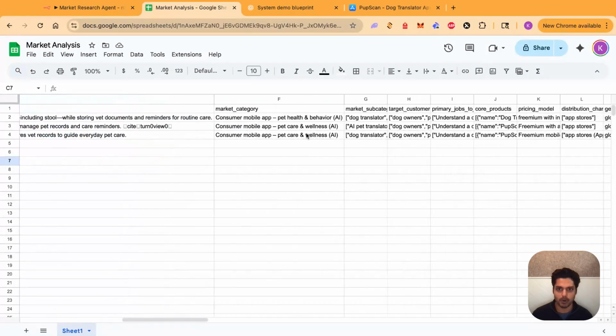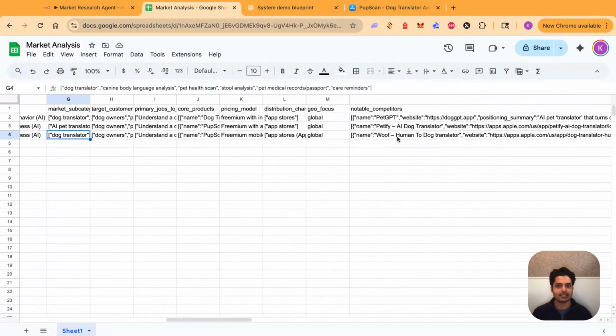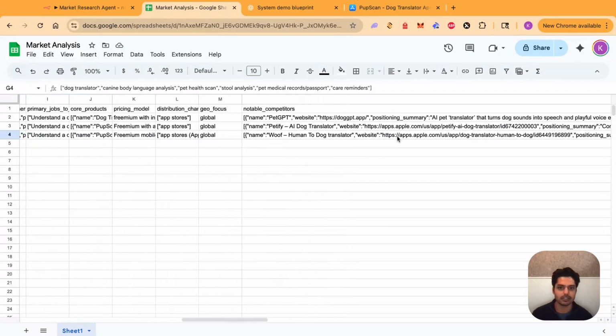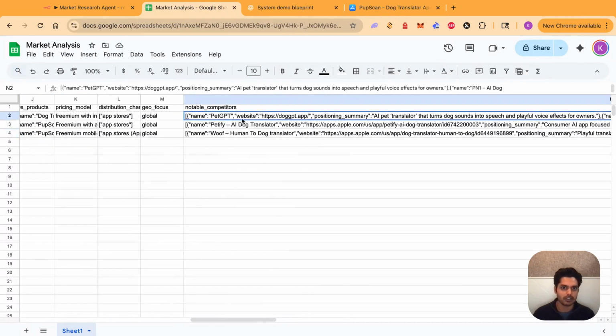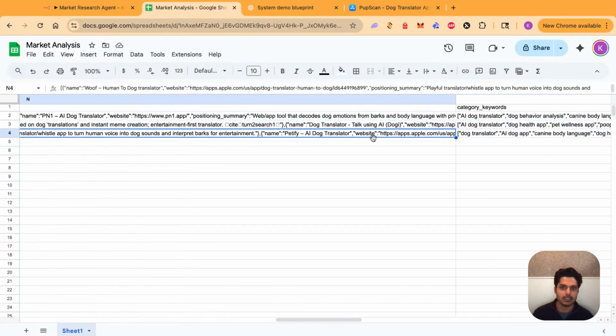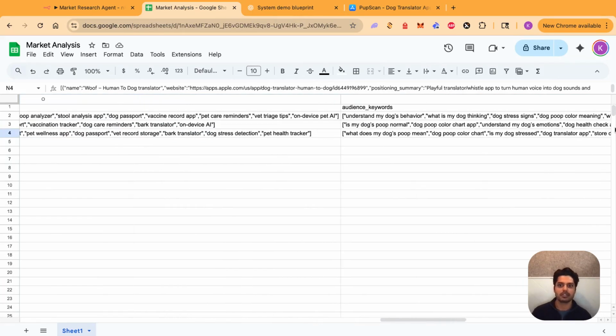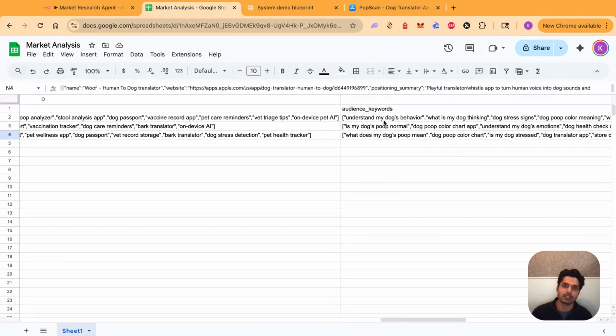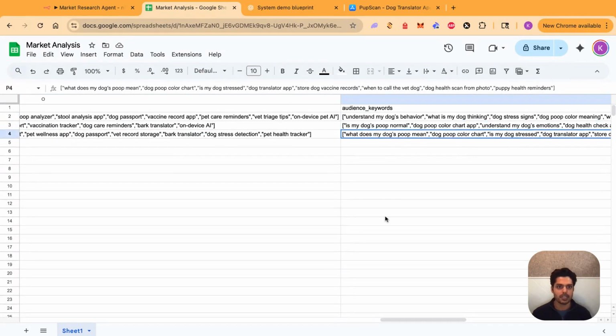And for the most part, everything's going to be the same because I ran these just today. But as things change, we'll see that there will be new competitors. So even here, you can see the competitors are different. You can see some of the keywords will be different, especially the Reddit keywords, audience keywords. You'll see these update as the market updates and as things change in your competitive landscape.